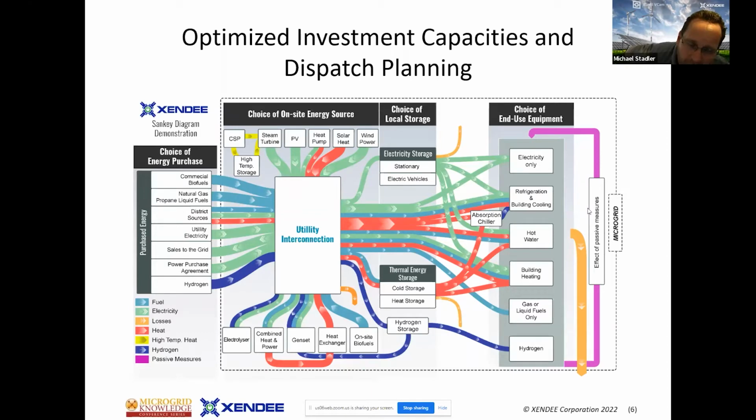Maybe Zach, you want to explain this diagram? Sure. And we focus on the dispatch, and then we move on. Thank you. Sure. Thanks, Michael.